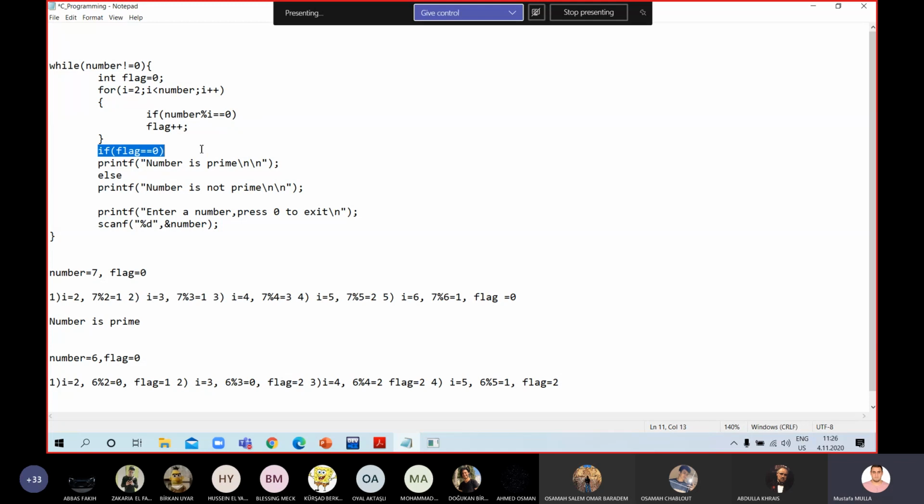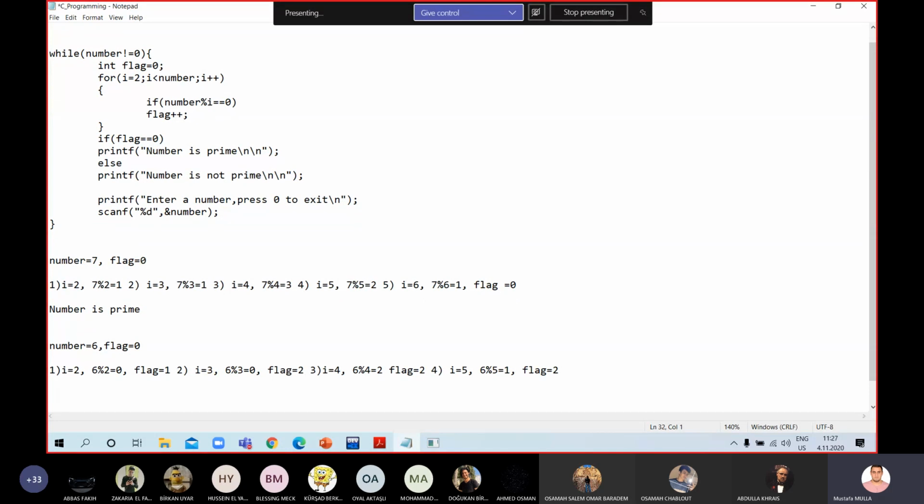So at the end, flag remains as 2. So we check the condition for 0. This is false. Else printf number is not prime. So because flag is not 0, it is divisible by a number. So what we are going to print on the screen is number is not prime.